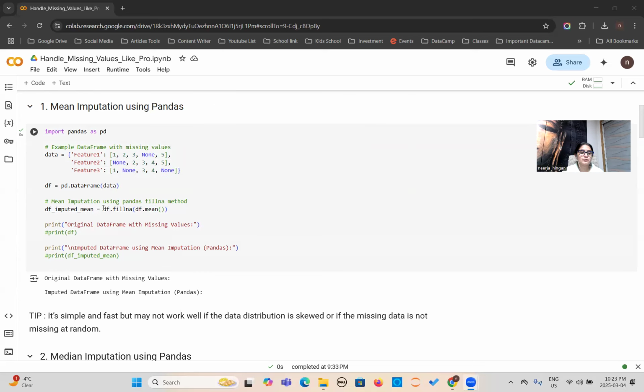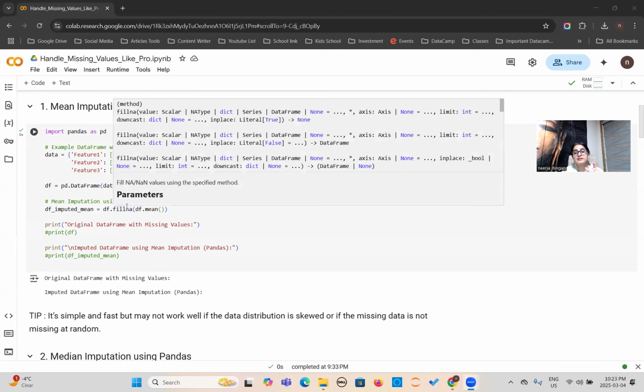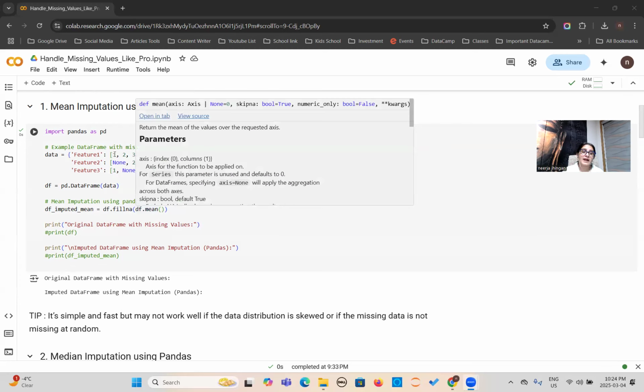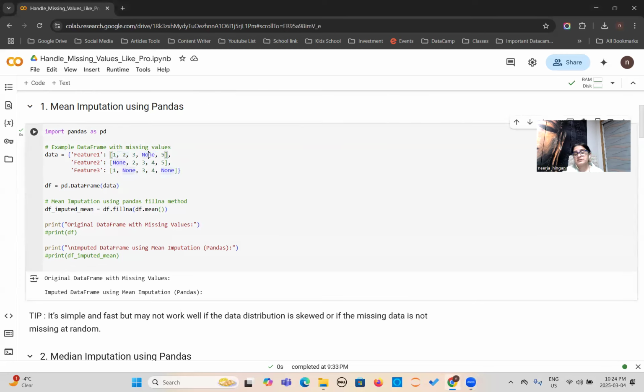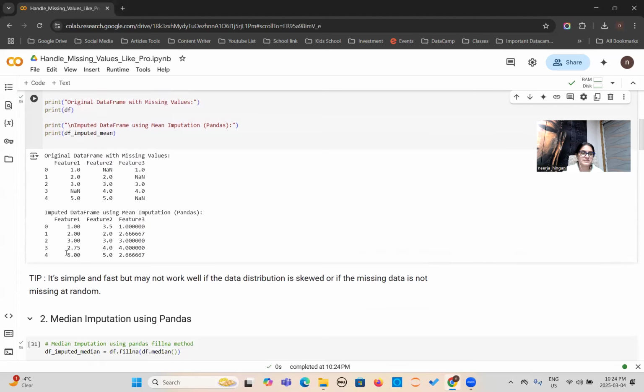So this is simple. You will declare the df.fillna method. Fillna is a very popular pandas method to fill the missing value. This is the most basic method to handle your missing value. Okay, so you will pass df.mean. It will take the average of each column and fill the missing value with it. Okay, so we will run it, and I will uncomment it. Look at this. So it filled the missing value. Okay. So this is the way you can handle the missing value in your data in the simplest way.